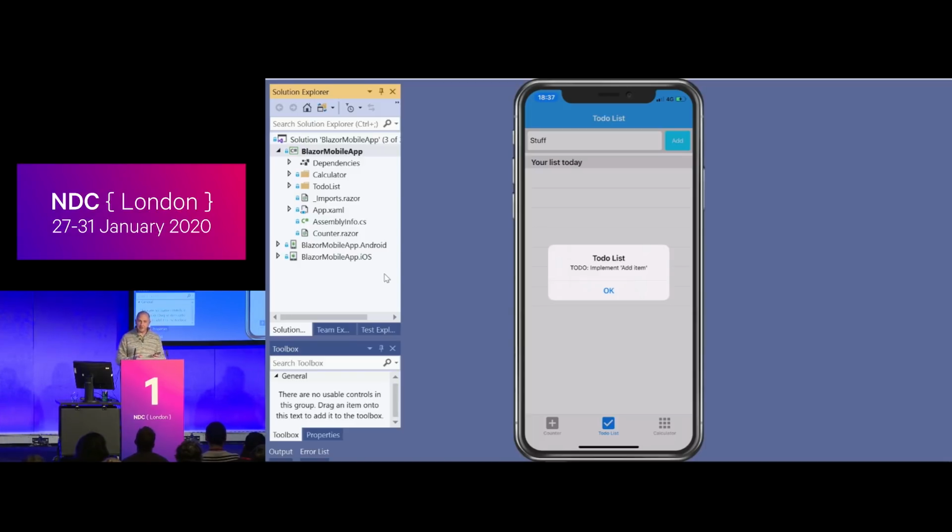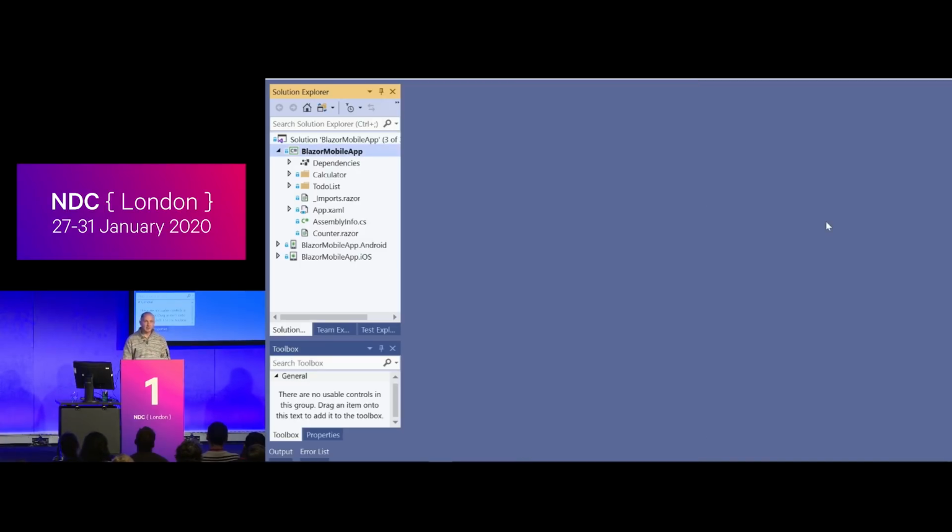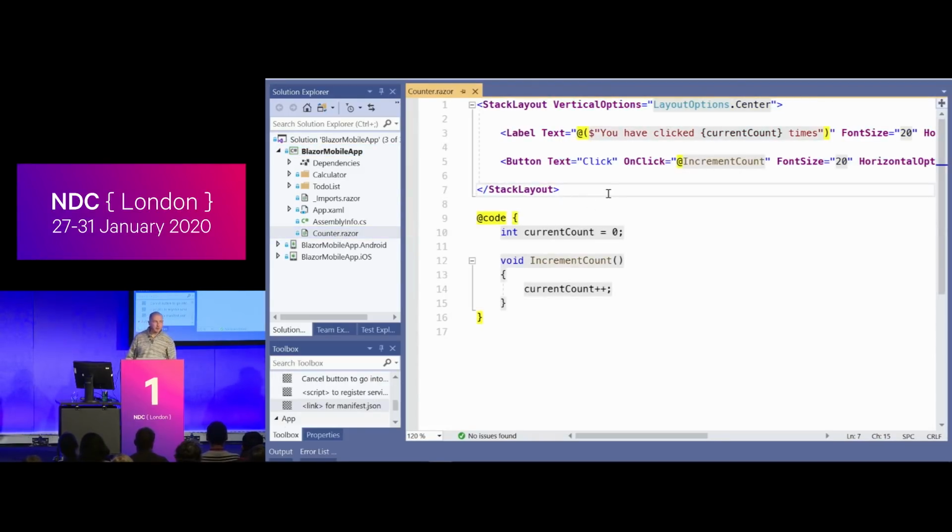We haven't yet implemented the add item feature, which means we're going to have to implement it just now as a demo. Okay, so let's have a look at some of the code in this application. Well, let's start with this counter right here. Now, if you are familiar with the Blazor programming model, this should look pretty familiar to you. This is pretty much the same as the web-based counter with one kind of important difference.